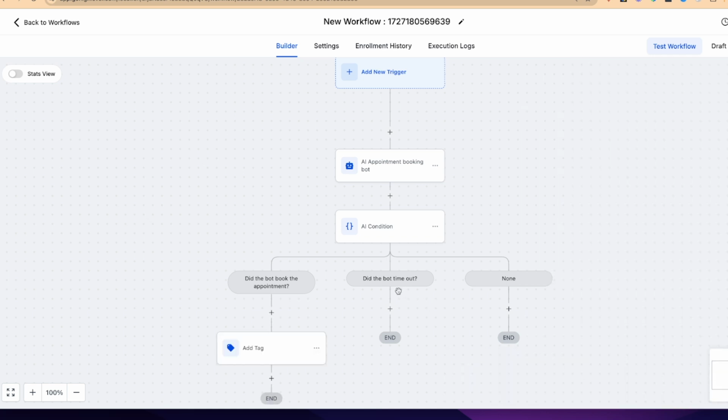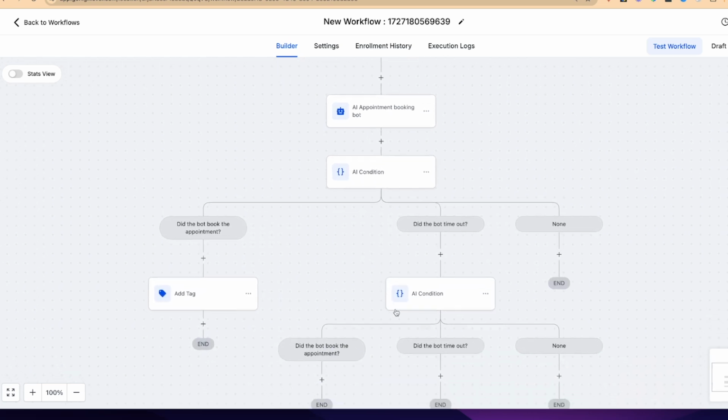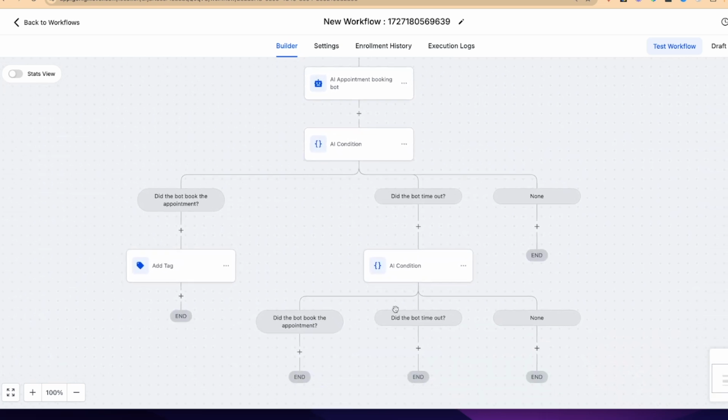And then did the bot time out? So what we're going to do if it times out is we're just going to go and copy this action right here, this AI condition. We're going to say copy action, and we're going to copy it right here. Because now what it's going to do is time out for about 3 hours. And then if the person hasn't responded, the bot is going to automatically follow up with that person, send out another text just to go through and try to book another appointment.